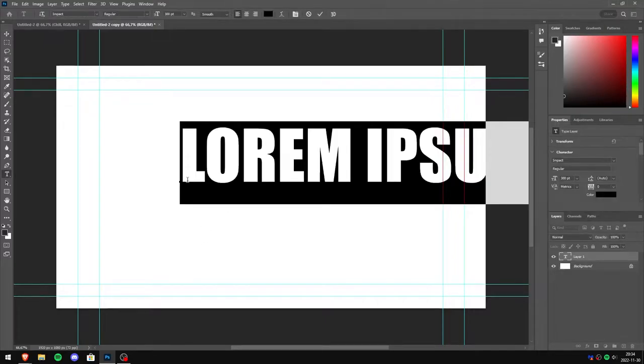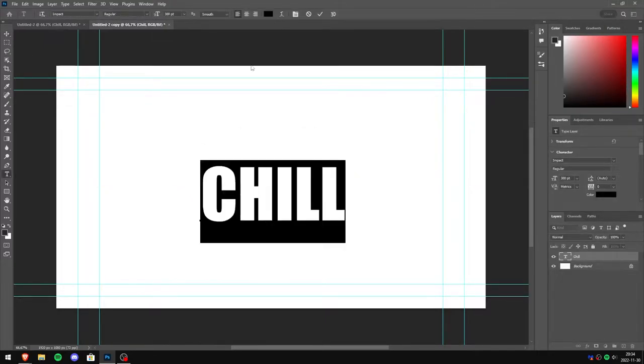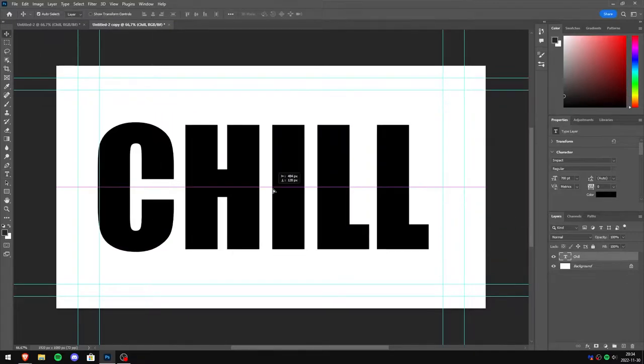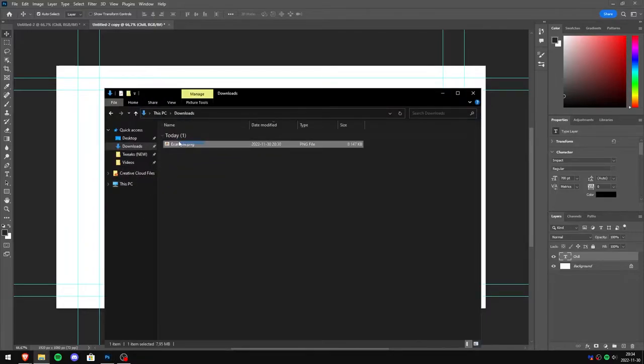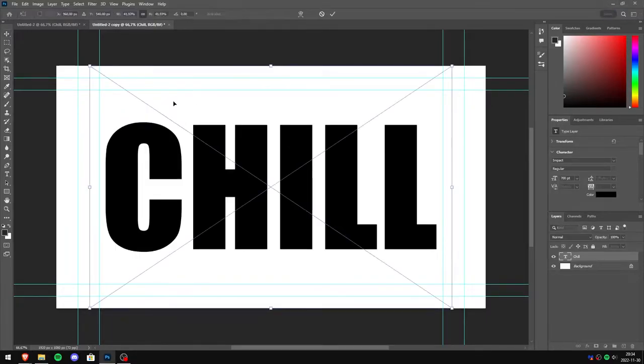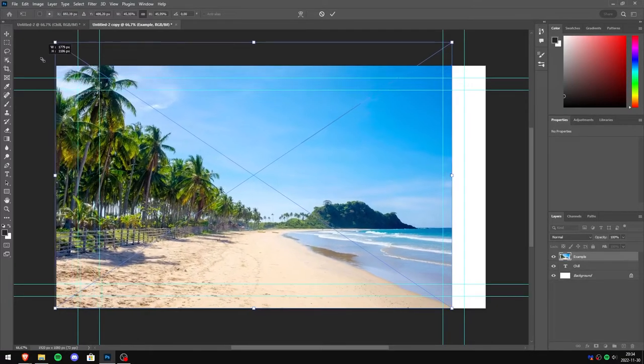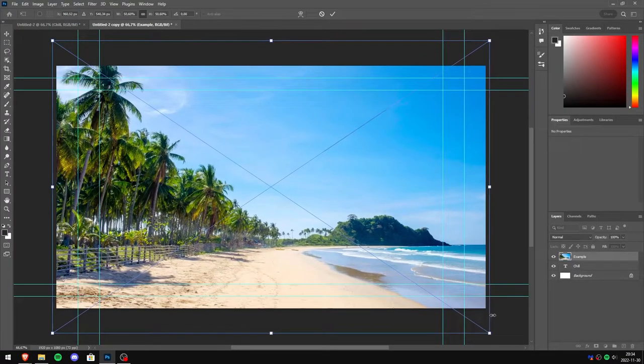Start by adding text to your project, then simply adjust the size and font to whatever you like. And remember to center the text in order to look more professional. Then you can import your picture that you want to have in the text. And then simply just stretch the picture out and fill all blank space.